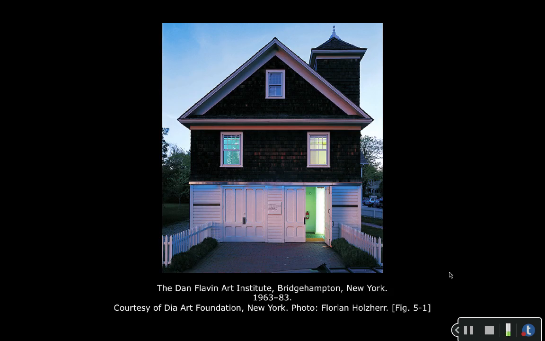But first I wanted to start at the Dan Flavin Art Institute. This is located in New York. It used to be a church house, but then it was bought by the artist in around the 60s, and it was open all the way until the 80s, and funded by the Dia Foundation. If you look at the space from the outside, you can tell that there's some interest in light here.